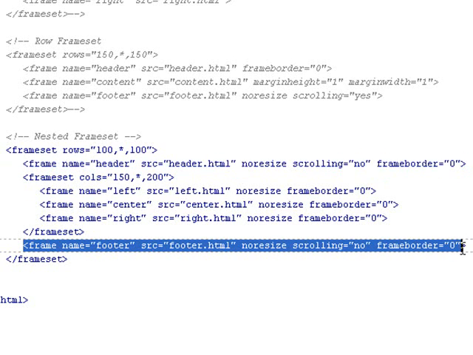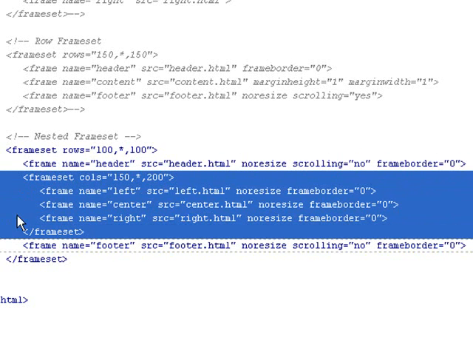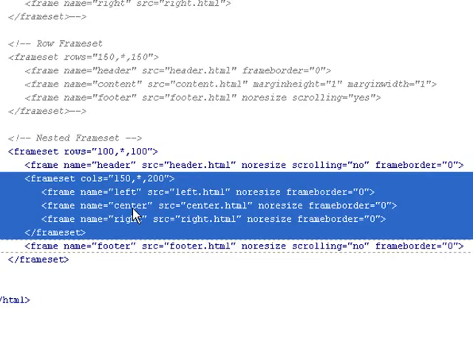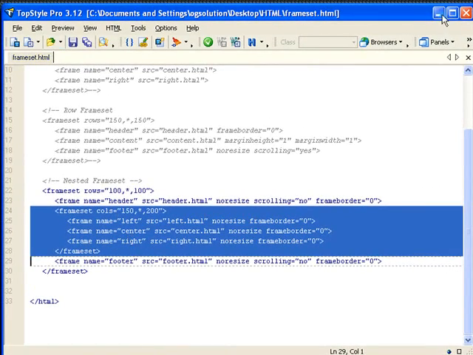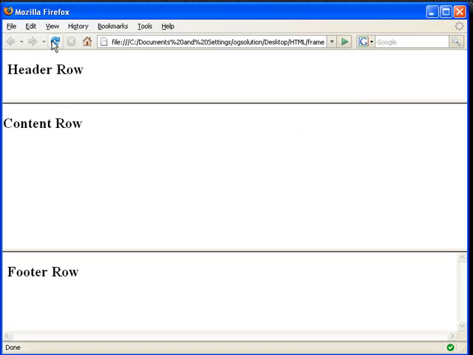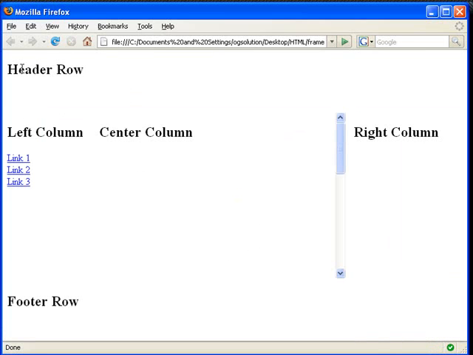Then let's go down to the footer. I have the footer, that sources footer.html. No resize, scrolling no, frame border zero. Then within the content frameset, I have columns. This would be my left navigation column, the right column, and then everything else I want it to be in the middle. Let's save it, minimize it, bring it back, refresh. You now see the header row, left column, center column, right column, then the footer row. You don't see the borders anymore because I've disabled it.